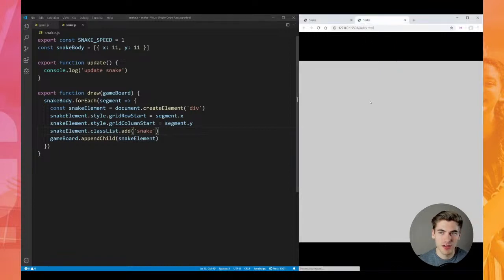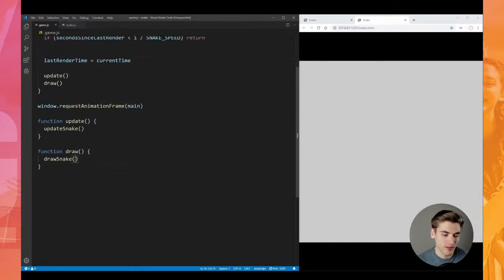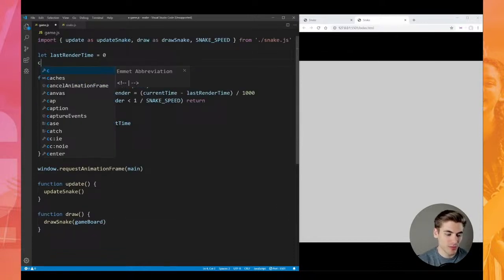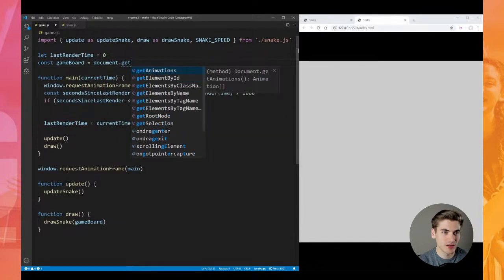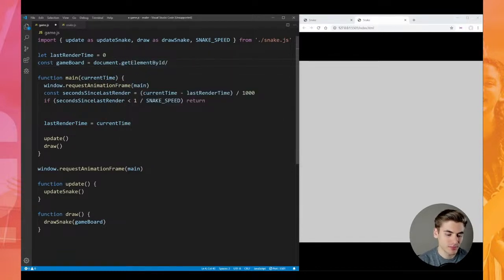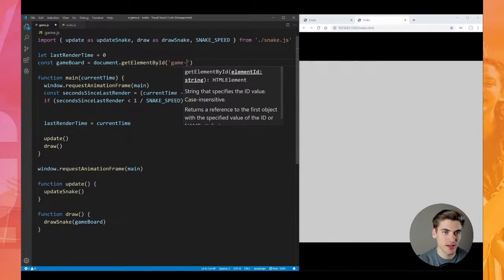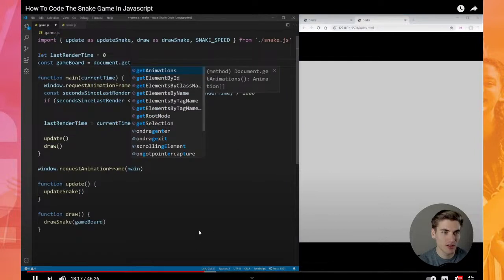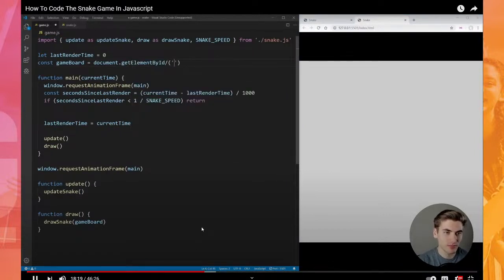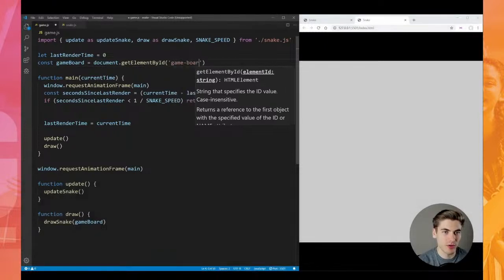Now if I save and come back over here, you're going to notice nothing actually works yet, and that's because we need to pass that game board in. So down here, let's pass in our game board, and we first need to grab that game board by saying const game board is equal to document.getElementById, and the ID is game board.